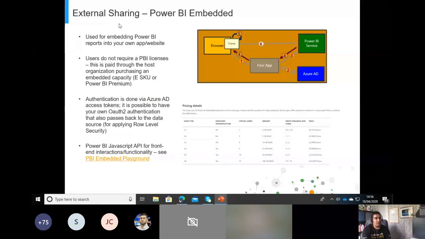You've also got external sharing through Power BI Embedded. This is where you want to really create a portal for your customers. Say that you're a bank and you want to provide some reporting for when the customer logs into the online banking portal, they can see their transactions, spending history, and all the rest of it. And you want to use Power BI for that reporting. So what you can do is embed the Power BI reports into your online banking portal.